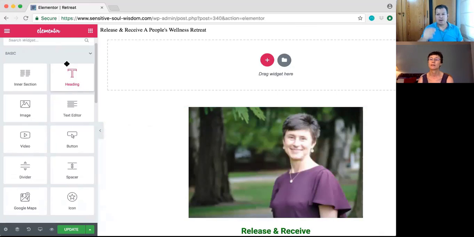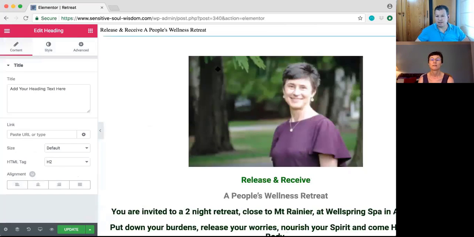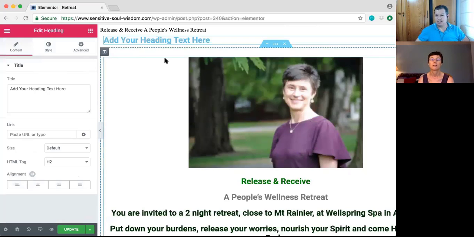Yeah. Okay, so what we're going to do is, for example, you can choose a heading and just drag and drop to the section. Okay, perfect, and you have a heading.